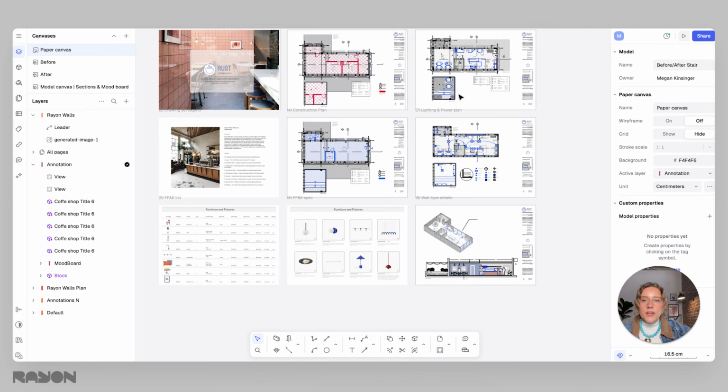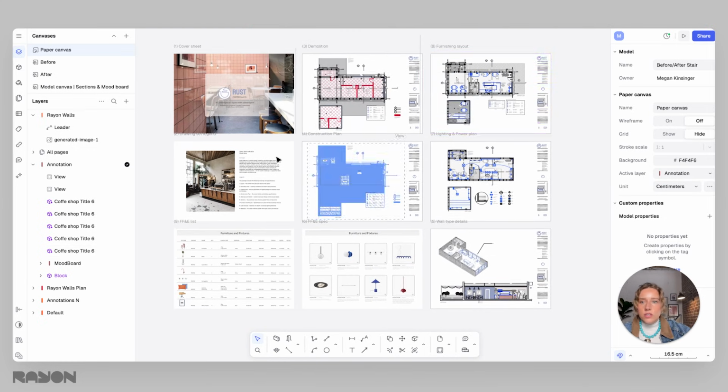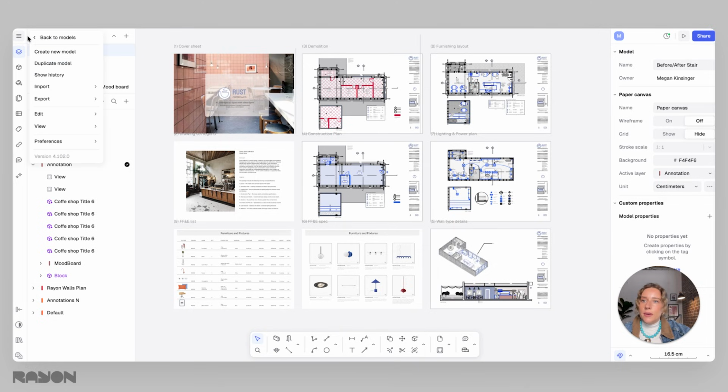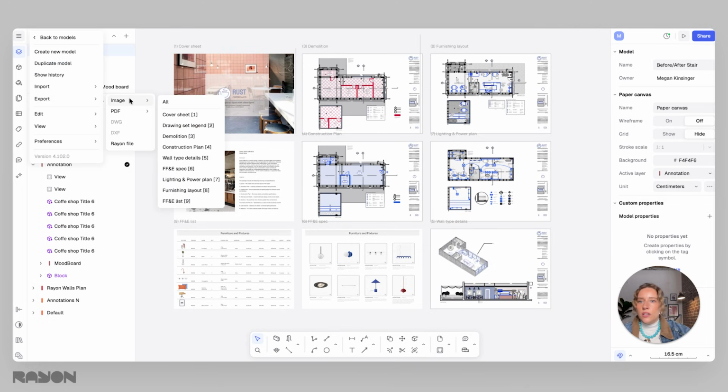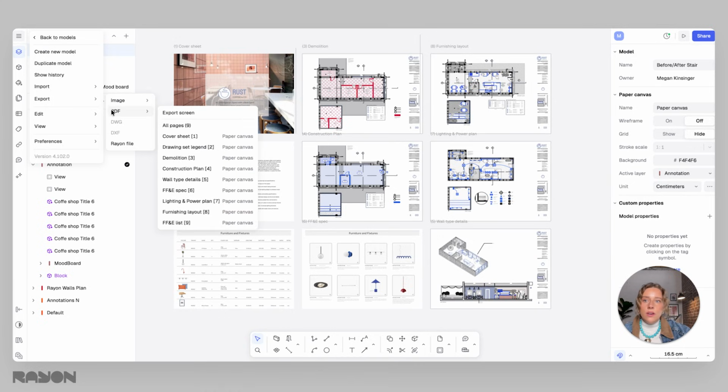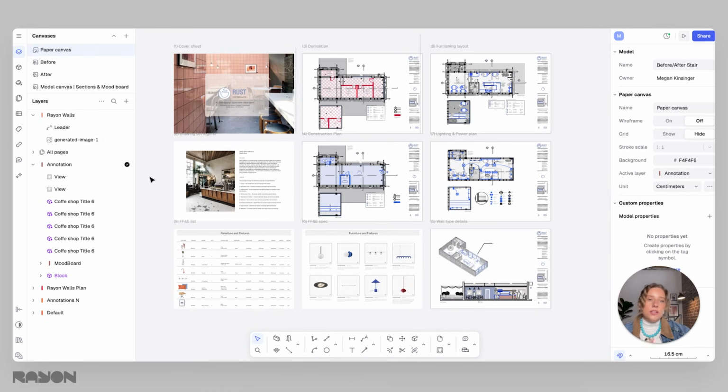So once we get all of this looking the way that we want, this is the fun part where you get to export as a presentation. We can either export this as a PDF or PNG, which is very typical in the design world. In order to do that, you'll just go up to the main menu here and go to export, and you can either export the images, either all of them or separately, or export a PDF, either all pages or separately, and that will package it into a nice little PDF.